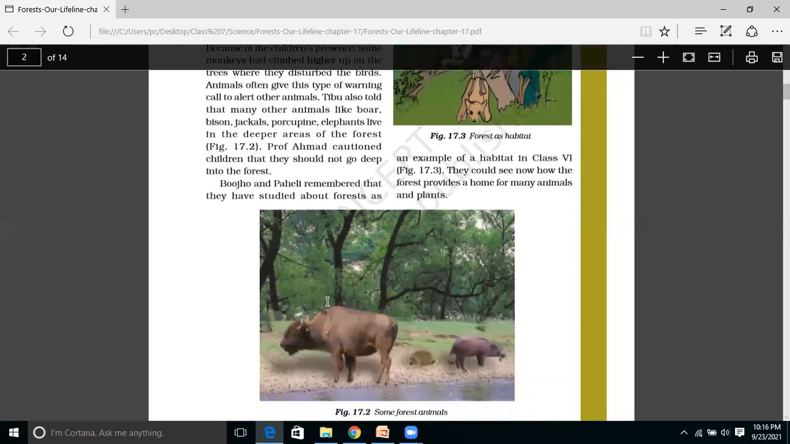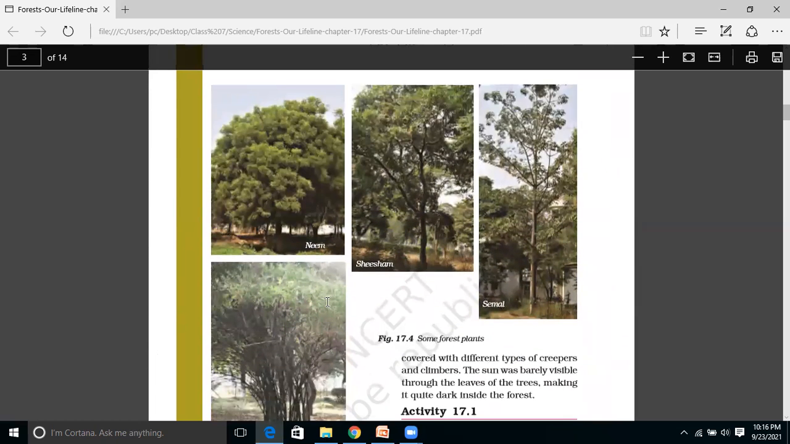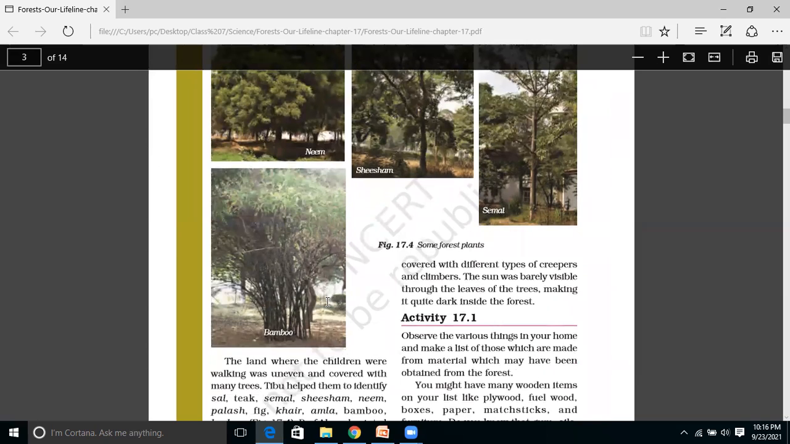Now in the forest, there are different trees. Like they have seen neem, then shisham, simal, and bamboo trees.